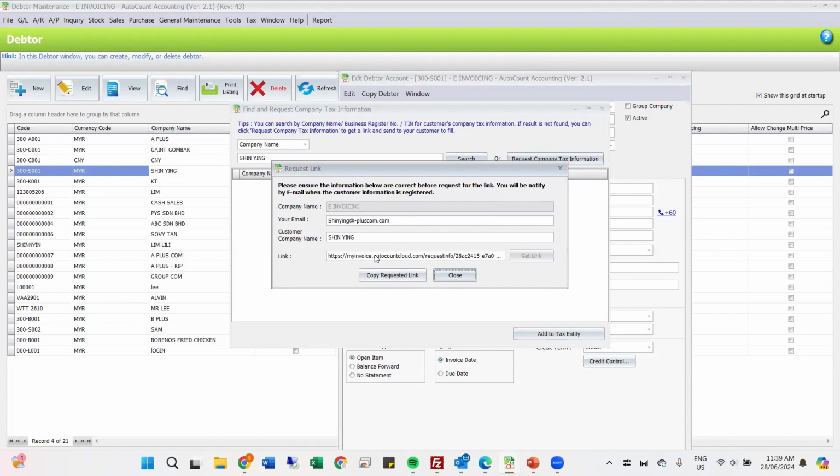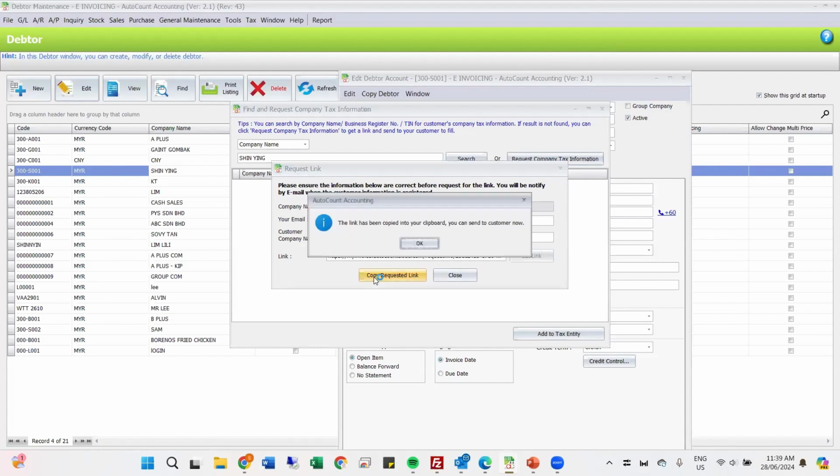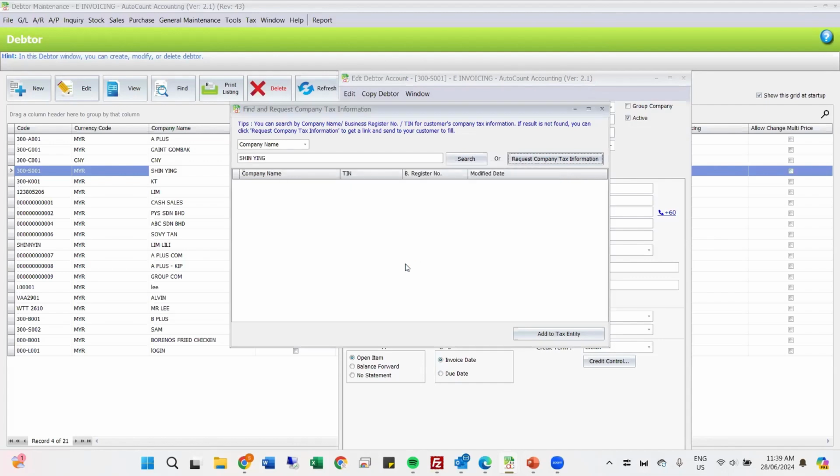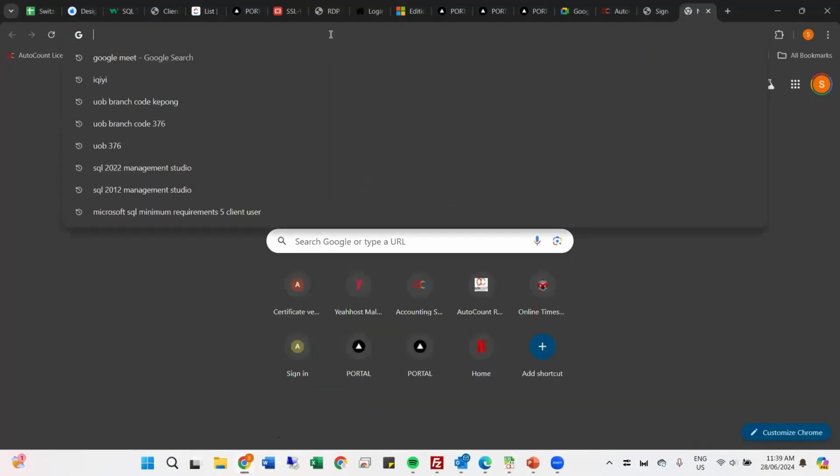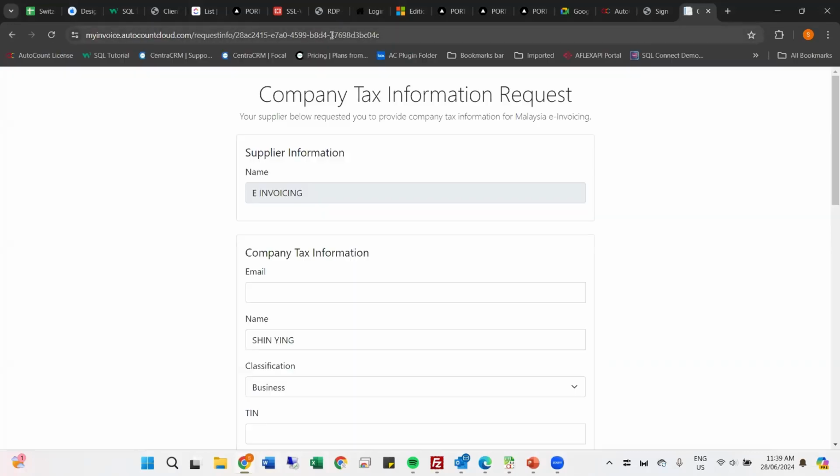So get link means that I will generate a URL. Okay. So this one is temporarily stored in our Autocount servers there. So what I need to do is copy the link. I can send through the email, or maybe I can send through WhatsApp to my clients there. Okay. So when they receive the URL, you click on the URL link, right?